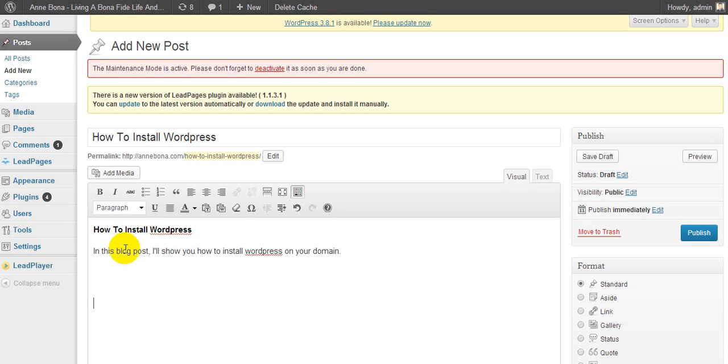Okay, and then you'd have heading two. You can say how to install those on your domain the right way. Okay, so that's got your keyword in it again, how to install WordPress. And I've added a bit more text. This is just an example, guys. Okay, in this next section.